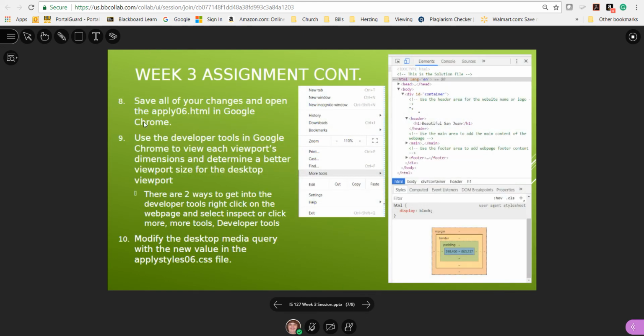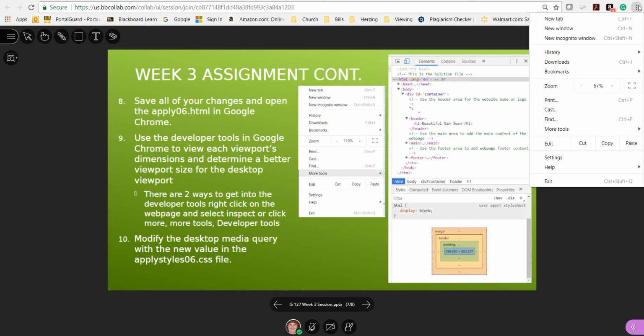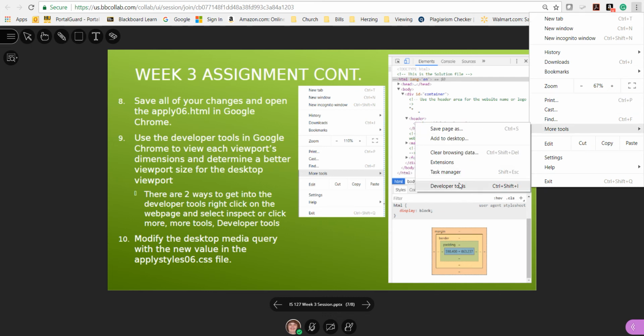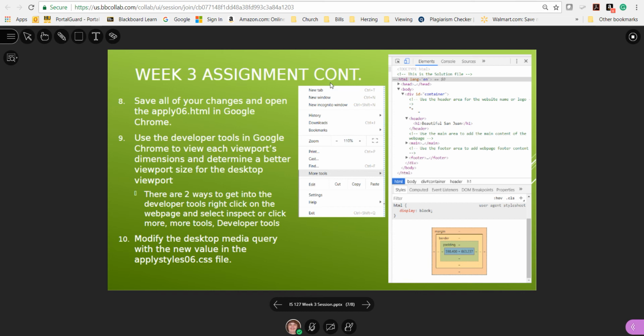Then you're going to save all your changes and open the HTML file in Google. Use the developer tools in Google to view each viewpoint. So the developer tools are, you go, I think you can see this. You go to the little dots and you go More, Tools, and then Developer. Or you can right-click on the web page and go Inspect, and that opens the tools. So they're telling you to click on Elements and HTML.